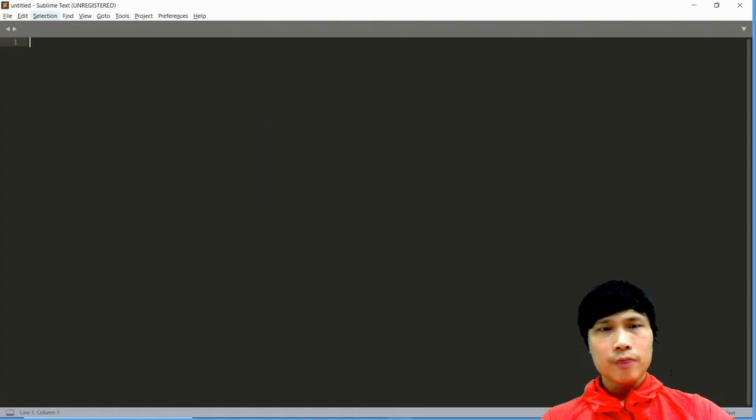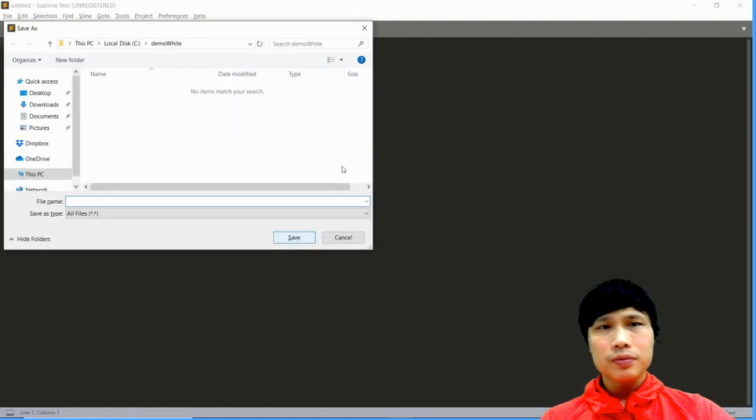Okay, now I open my text editor, Sublime. I save the file here with the name demo_white.robot.